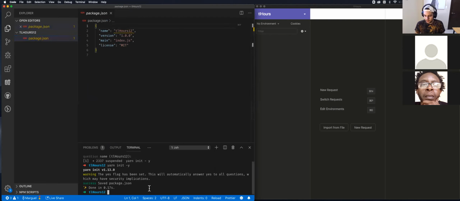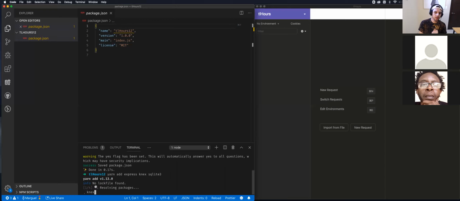And now that we have that, I like installing everything before using it. So I'm going to install Express, I'm going to install Next, and I'm going to install SQLite. Things like that. Let me check that real quick. Yeah, that's correct. All right, so let's install those first. It's going to take a sec.